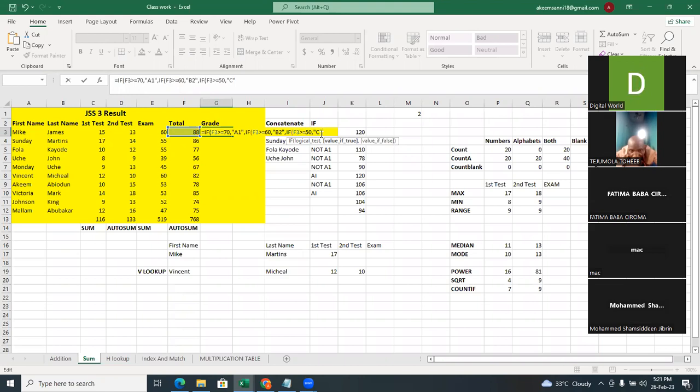For all others, if you still want to write more, you can continue putting your IFs until you get to wherever you want to. For anybody that scores less than 50, let's just put F there for them. I hope that is good. Mrs. Fatima, is that okay? Yes, continue with our IF. So let's write F and close our brackets.